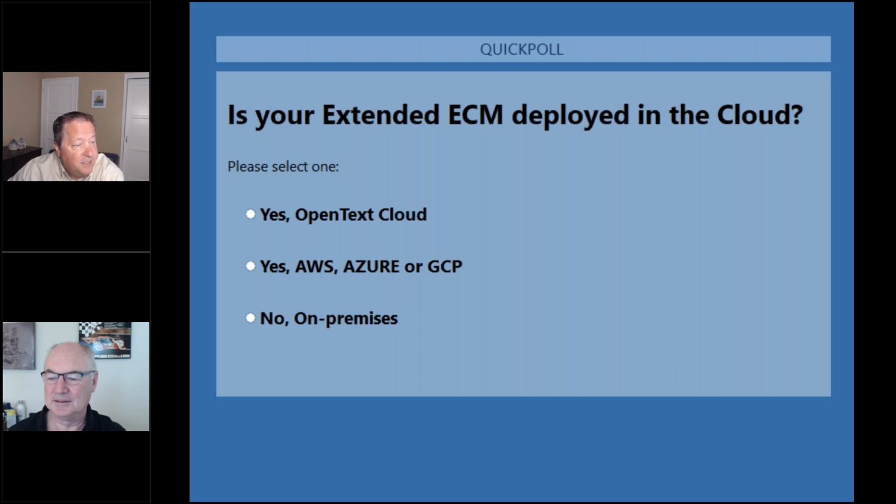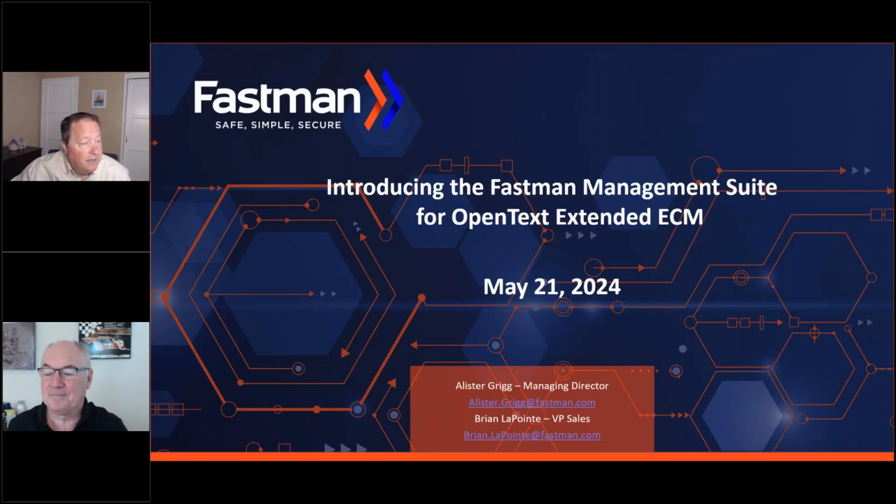Is your Extended ECM system, also known as Content Suite or Content Server, in the cloud? 75% are on-prem, 25%, so somebody's in the OpenText cloud. Okay, that's good to know. I had also listed one other option, if you had it in your own private cloud or another cloud directly from AWS, Azure or GCP. The results are pretty firm, 75% on-prem. It shifted a little bit, now it's 80-20. So that's good. Let's close that.